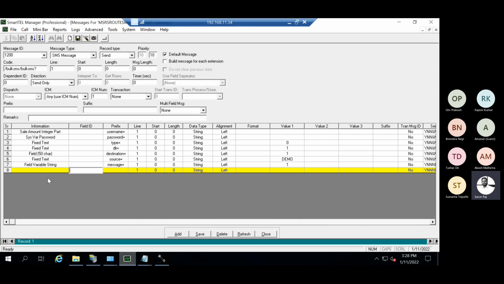So if you have already done an interface with Wishnet and another SMS provider, it's very easy to do. If it is a new provider, you just need to modify this message format into their format and save it. That's it. Whenever you save in the messages, you have to restart the interface, or there is a refresh button. Then only it will become applicable. Even for any changes you've done in the SmartL manager, if you want them reflected in the interface, either restart the interface or use the refresh button at the bottom.